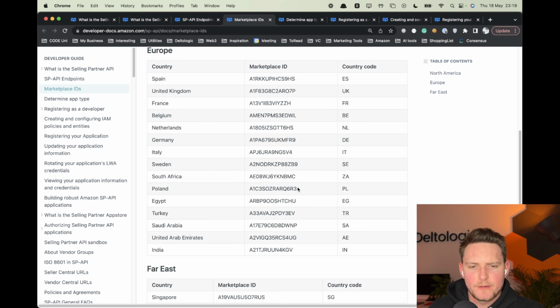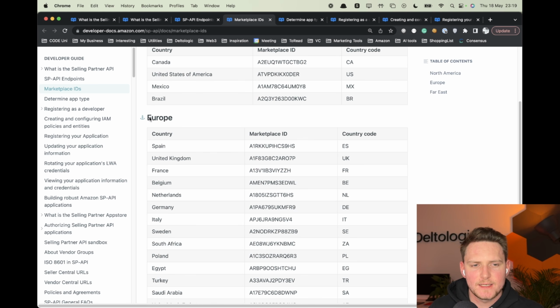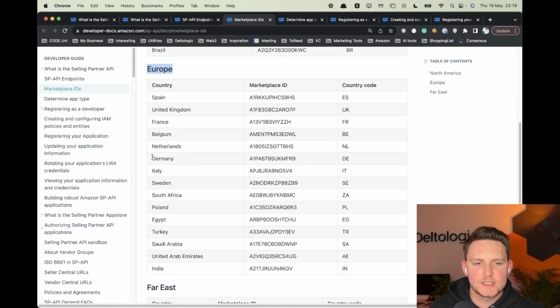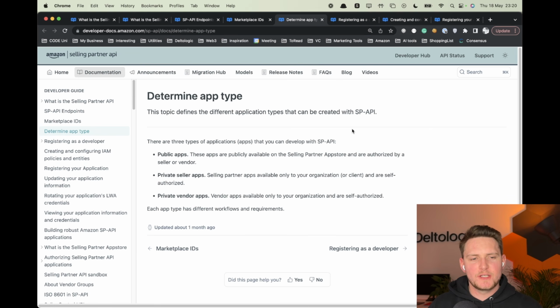Now let's jump to the marketplace IDs. This is also very important because depending on where you sell, you'll have to put a different variable in the request. For example, let's say you are selling in Europe on 2 marketplaces, Germany and Italy. When doing the request for orders, you'll have to do them with 2 different IDs, this ID and this ID.